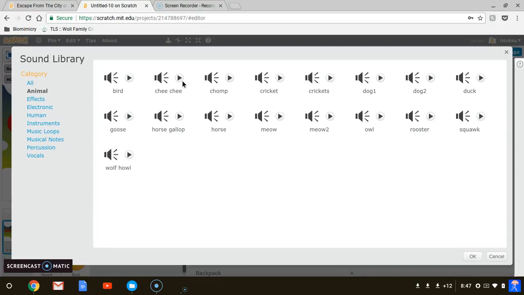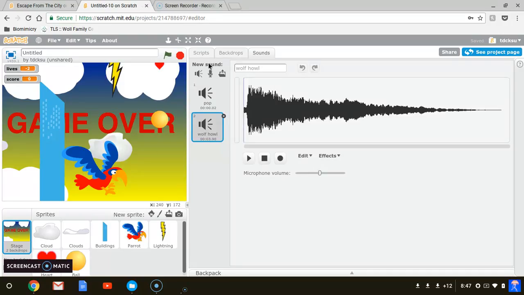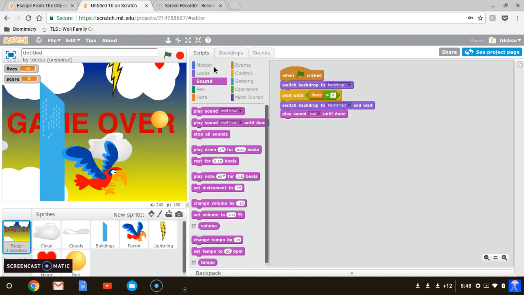We don't want it to be that. That sounds too happy. A squawk. Ooh, maybe a wolf howl. That sounds scary. Let's do that. So we'll choose the wolf howling. We'll go back to script. We'll change the sound to the wolf howl.